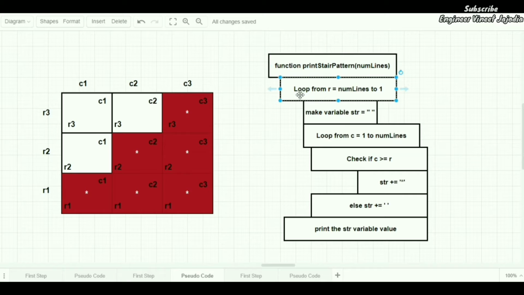After that, we are going to loop through number of rows, but we have to remember that we are looping for rows in a reverse order. If the number of lines are 3, then we have to loop like R3, R2 and R1. So here we have seen that from R equals number of lines to 1. After that, we are going to make a variable that is called str. We are going to assign it with an empty string.